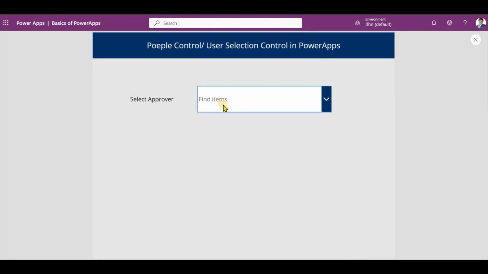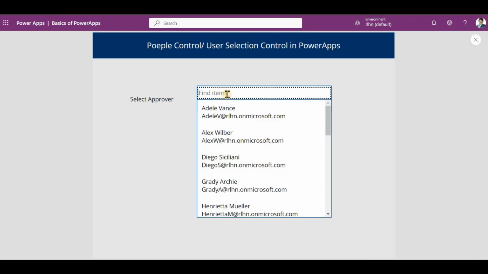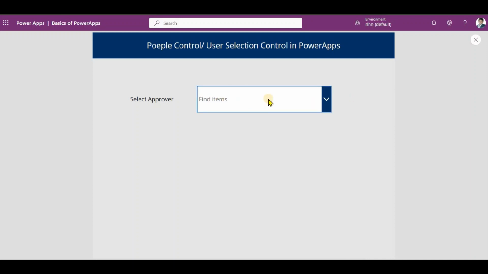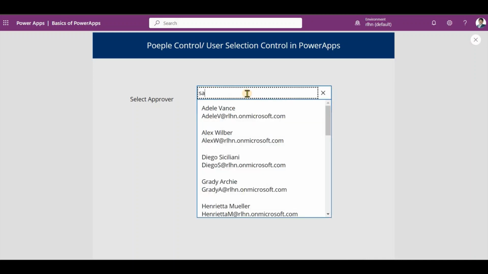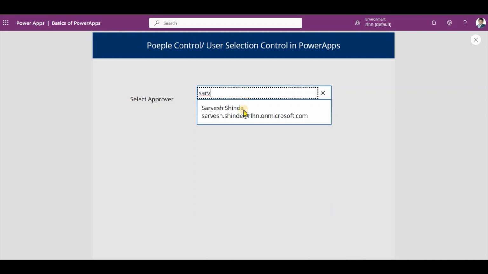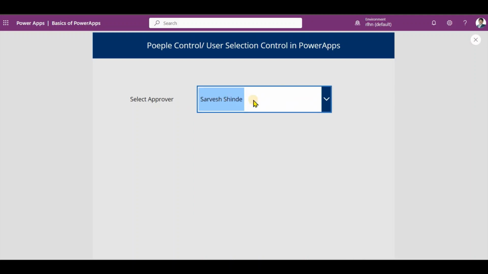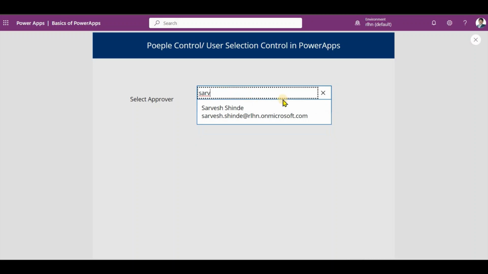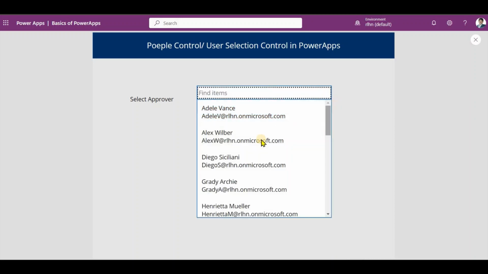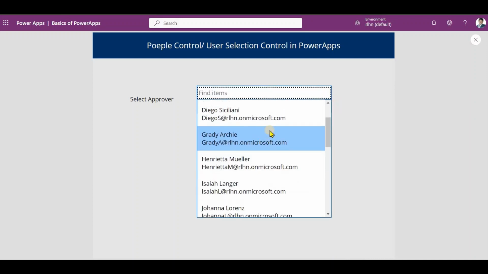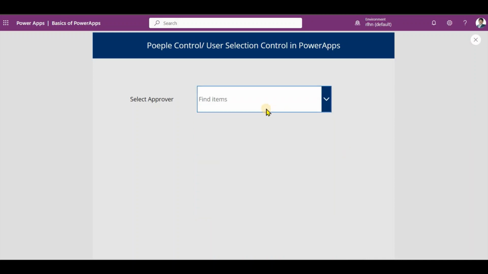If I just preview this app, you can see here there is a combo box control wherein I can search for the user and select that particular user. I can just close it. I can even see all the users from my organization. So this is the control I was talking about, and we are going to see how to build it in detail.